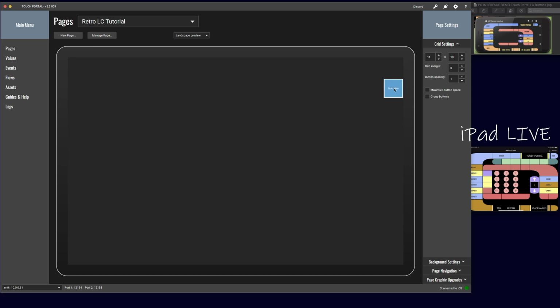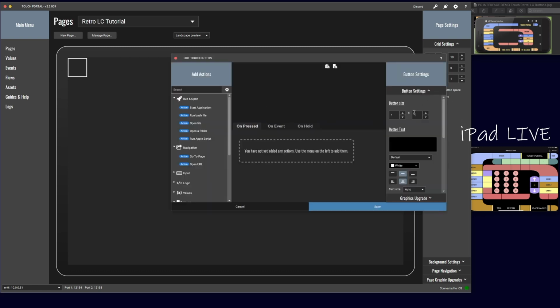Let's go back to main as just my return page, so we'll get rid of that later on and add it to one of our other buttons. Start off here at the top. Right click on that. No. Click on there. There we go. And we're going to make this 3 buttons long and 2 deep.